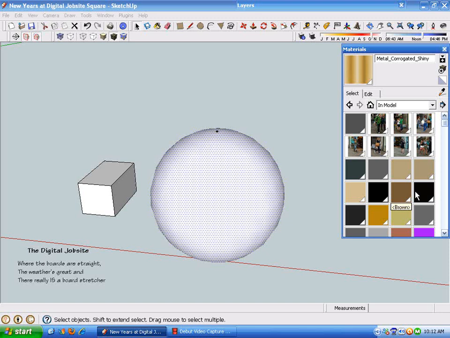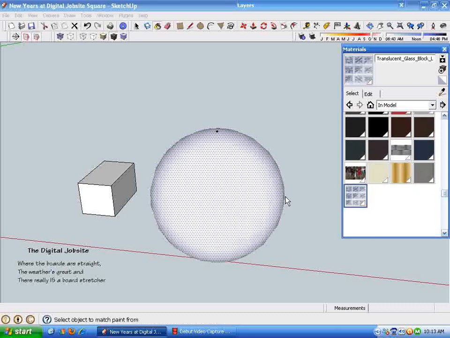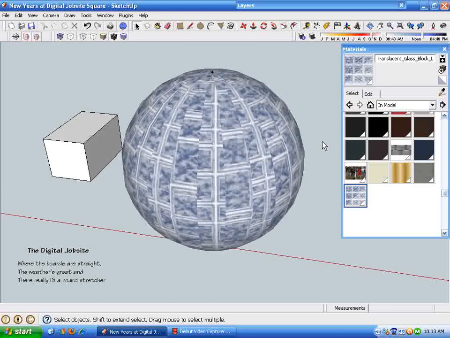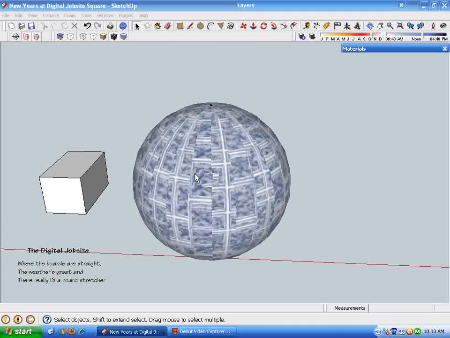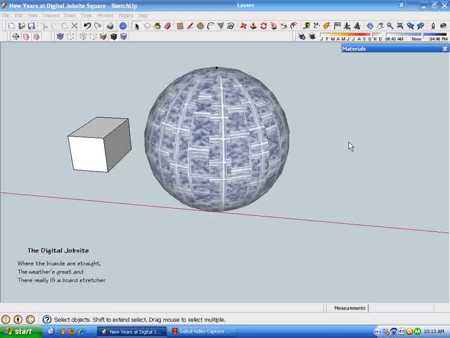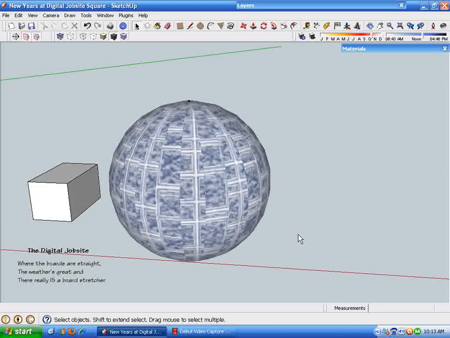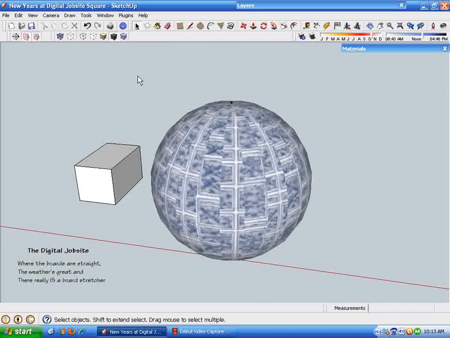Let's take the textures in the model, or the materials in the model, and I'm going to grab this translucent glass block so we kind of have a mirrored sphere, with the idea of the mirrored ball at Times Square, something corny like that. But anyways, it's pretty simple to create a sphere using those methods. I think there's other ways of doing it, but that one works pretty easy to end up with a sphere of a diameter that's necessary.